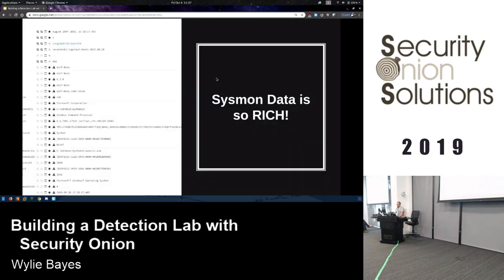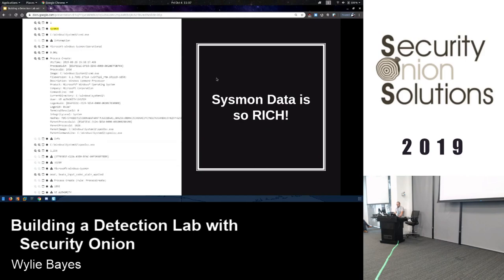Also, our Sysmon data is so rich. I don't know if you've ever looked at Sysmon data before, but if you haven't, you should, because it's rich. And these are just examples of that. This is a process create event. It shows you what image was spawned, what user spawned it, session IDs, login GUIDs. It's very, very rich data. If you haven't played with Sysmon, you really should.